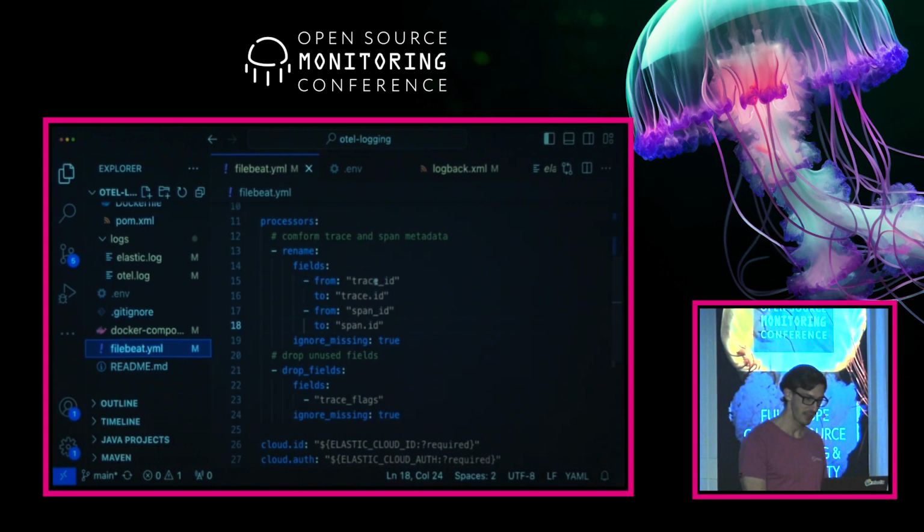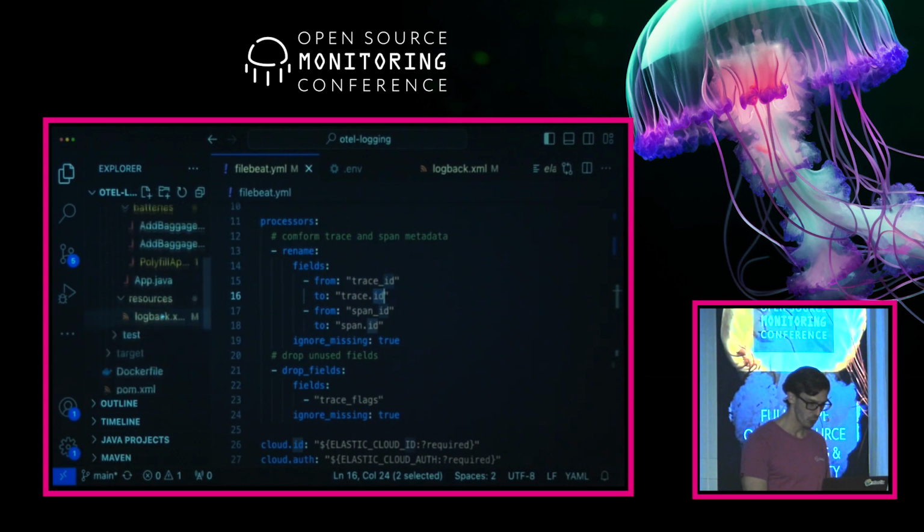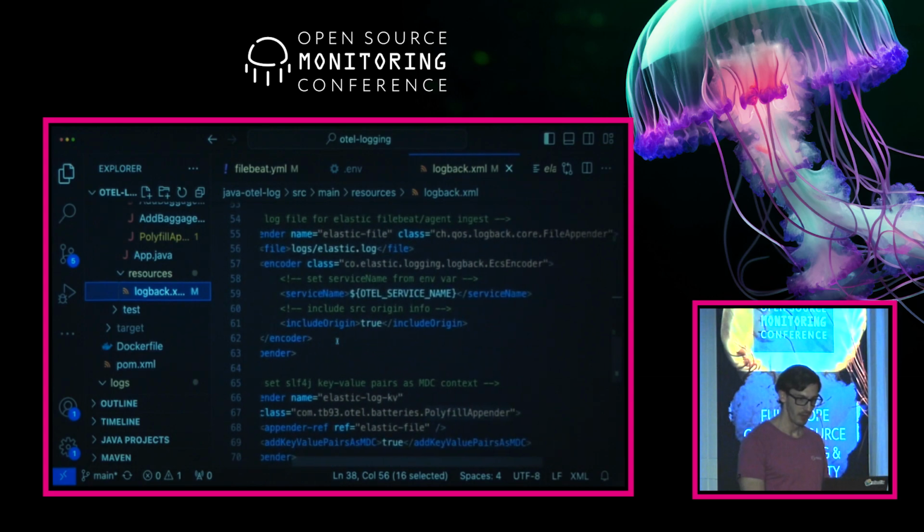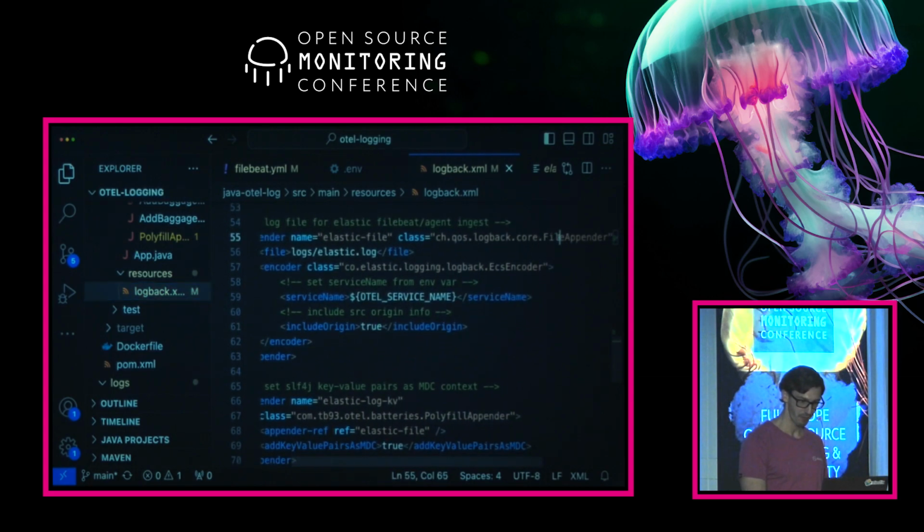So we are basically taking trace underscore ID and renaming it to trace dot ID, because those are those annoying small differences. And the one thing I have not shown you was the logback configuration. It's pretty similar to the previous one. The main difference is we have a file appender, but we have this ECS encoder, and that will know how to name all the fields and how to add those.